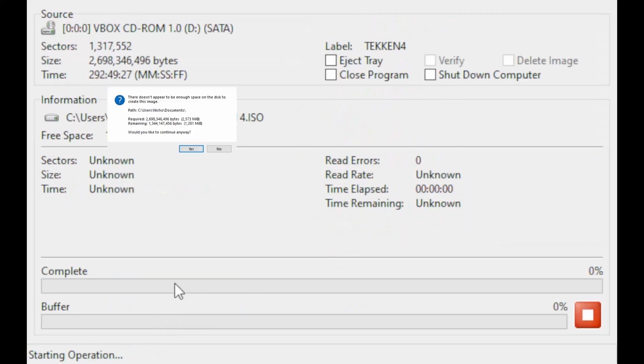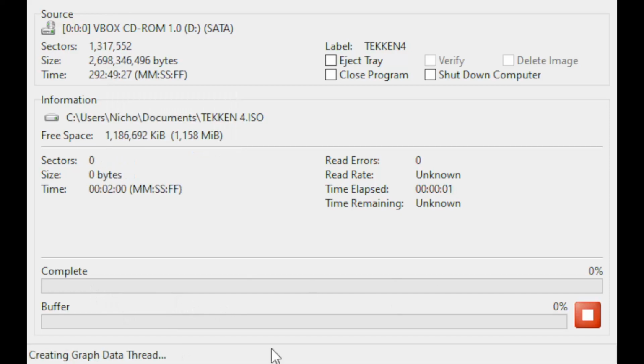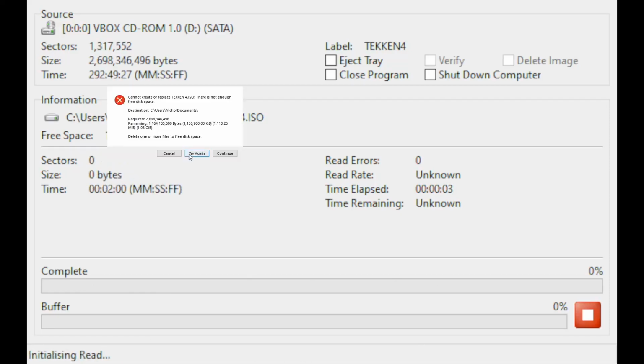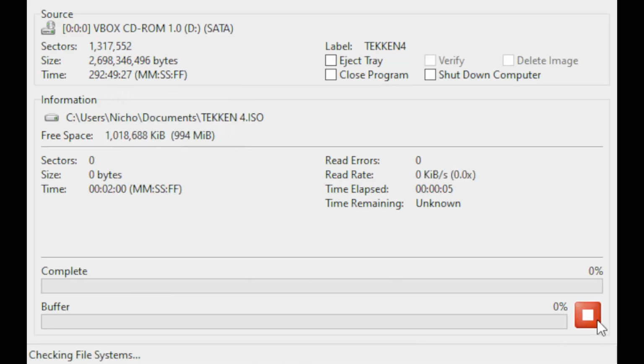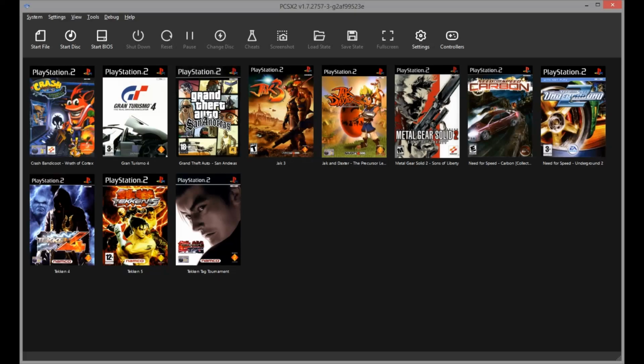Start the rip. Expect a slightly longer rip time. PS2 games are typically larger than PS1 games, so the process takes more time. Now you have ISO files that work perfectly with the emulator PCSX2.